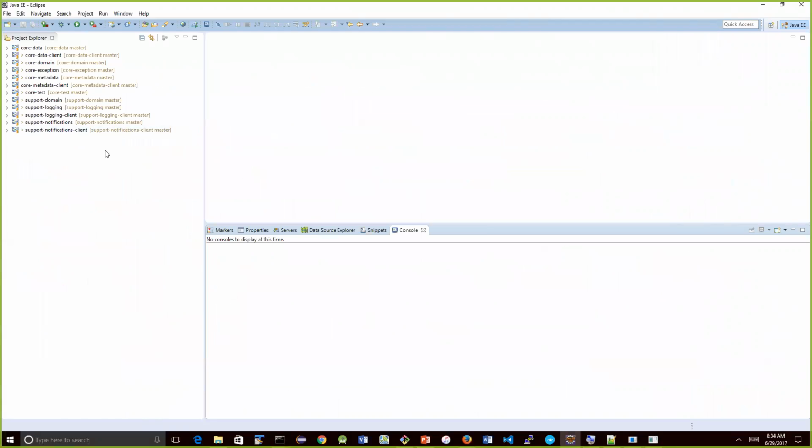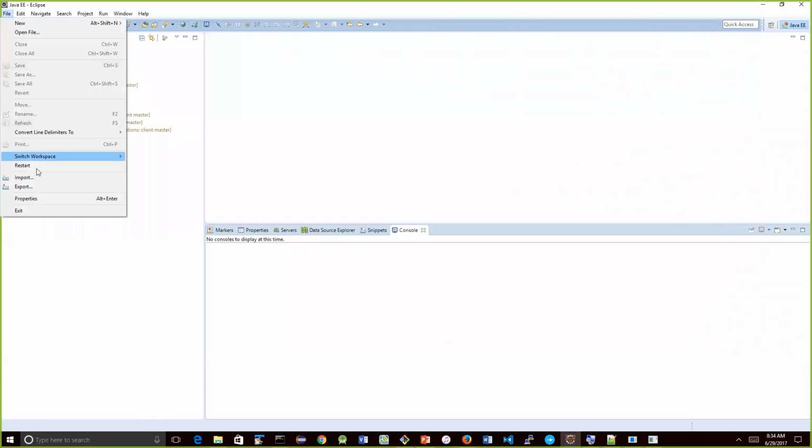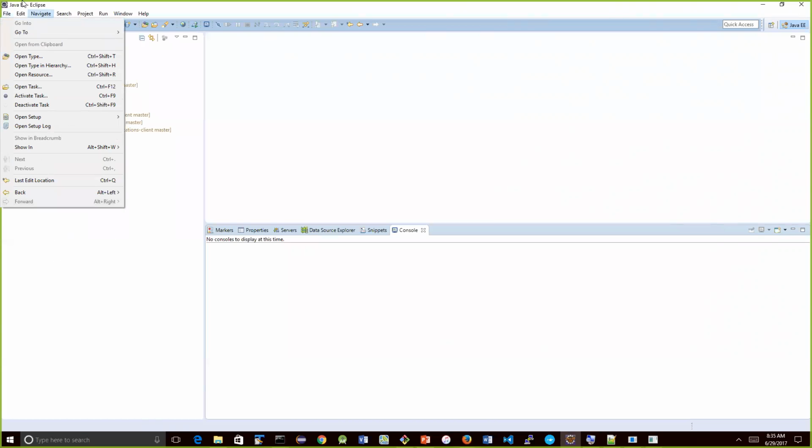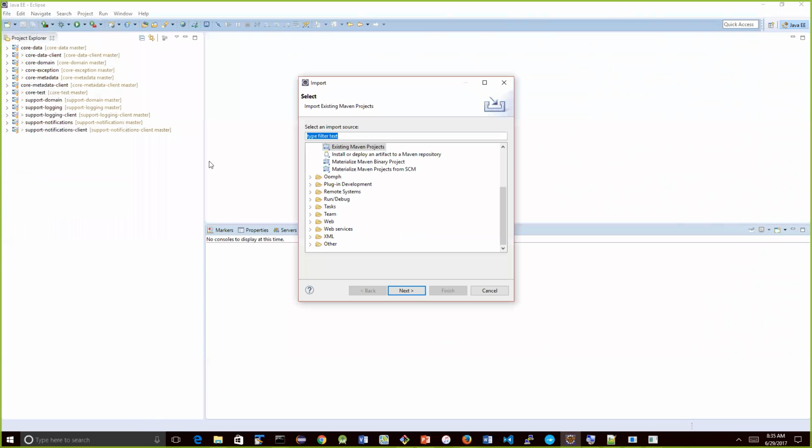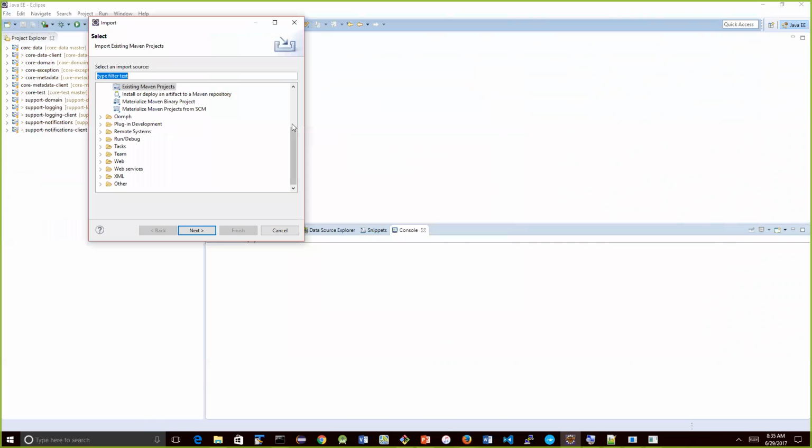But if we wanted to take a look at any one of these particular libraries or bring in any one of the microservice projects, we do that with a file import. Let me zoom in on that. You can see on the Eclipse menu, File, Import. Once I choose the import option, I want to choose Existing Maven Projects in the import window. So I do an import of existing Maven projects.